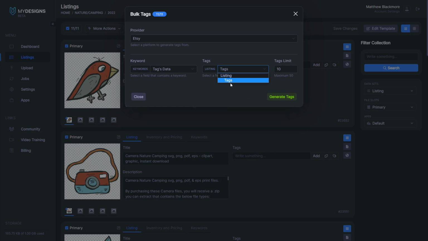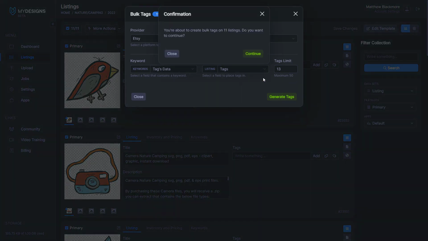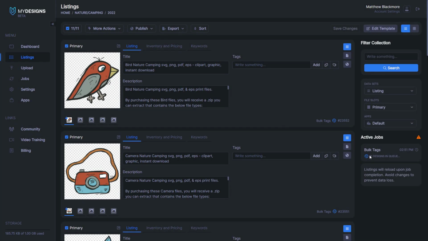And I'll show you what it looks like here. Tags limit, looks like we can change that here. We'll just do 13, as like I said, that's the max. And then we'll click generate tags and then continue. Down here under active jobs, you can see it says 11 designs in queue, and it tells you bulk tags. That's the job that it's doing right now.